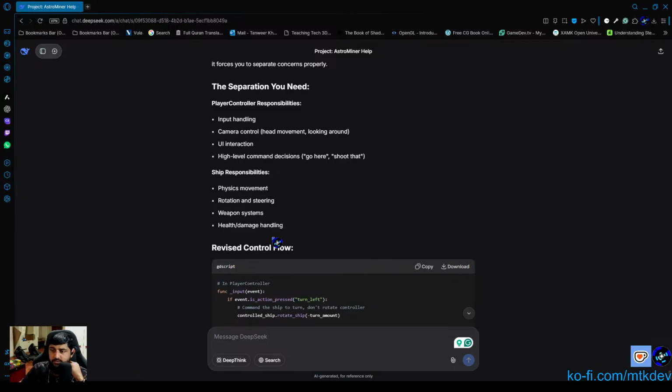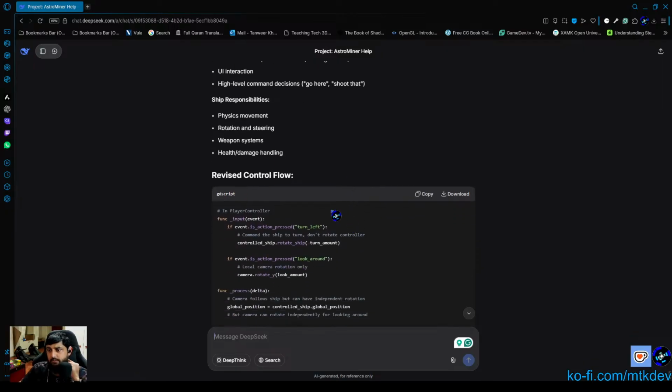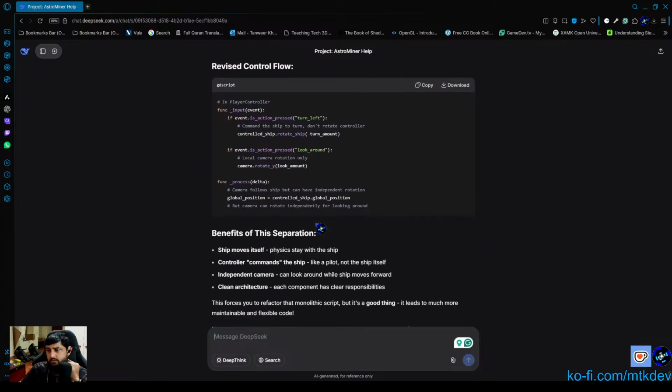So there's a revised control flow. In the player controller, if there's an input like turn left, you command the ship to turn, don't rotate the controller. You say control ship.rotate ship turn by an amount. And if an action like look around is pressed, then you make a local camera rotation only. So you say camera.rotate rotate Y for whatever the look amount is, right?